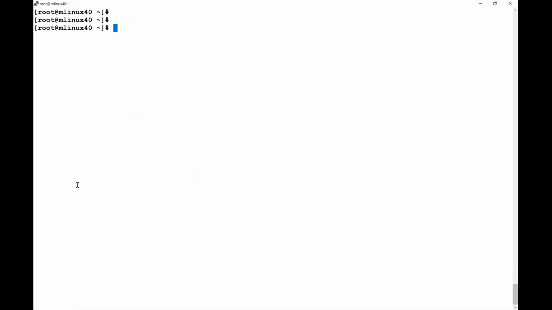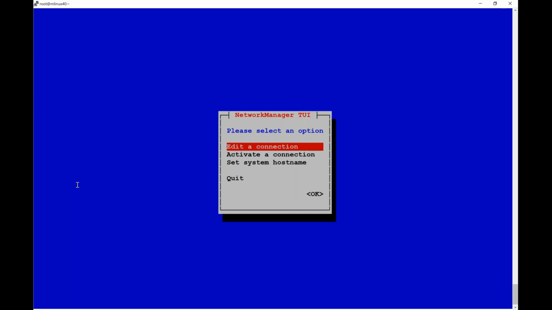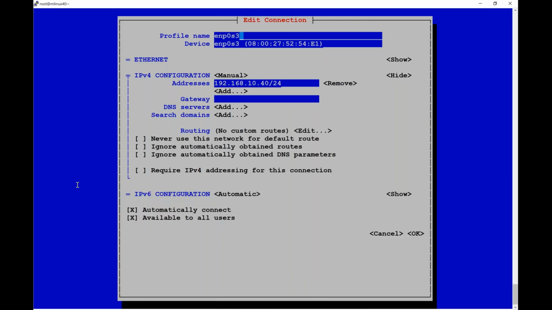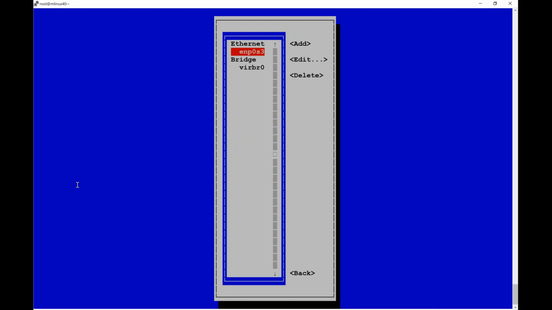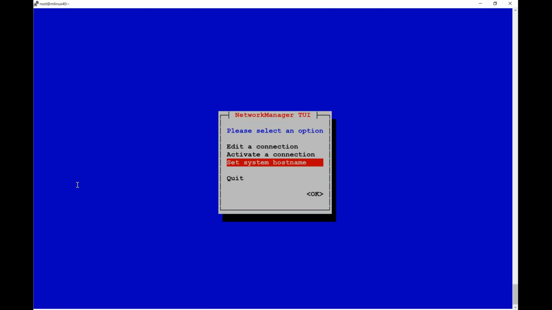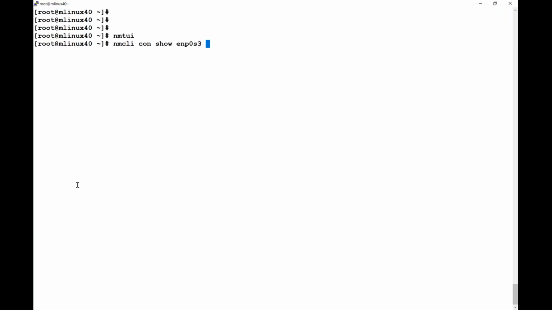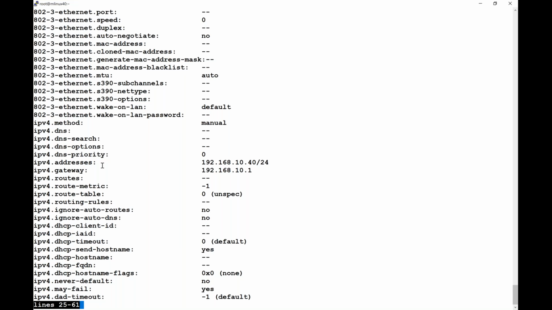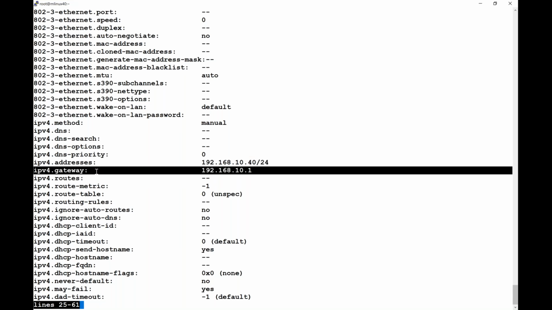So either you can do it command line, or to just give you a confidence, we can still use NMTUI. I'll go to edit a connection, select the connection and say edit, come to gateway and you can say 192.168.10.1. Then I'll go with OK, back and quit. Now you go with nmcli con show, check out that obviously the connection has added that parameter, IPv4 gateway is now 10.1.